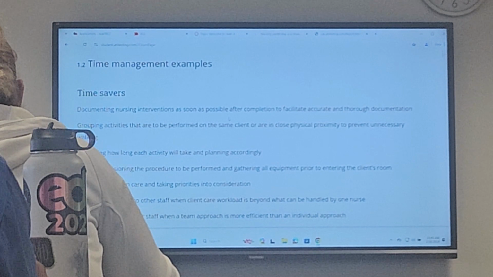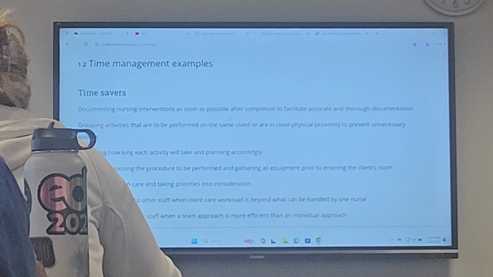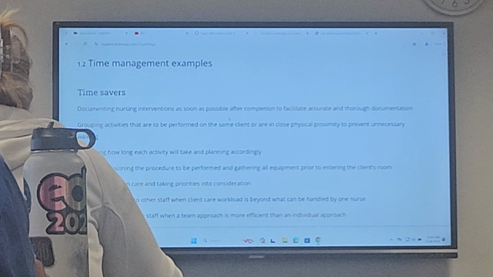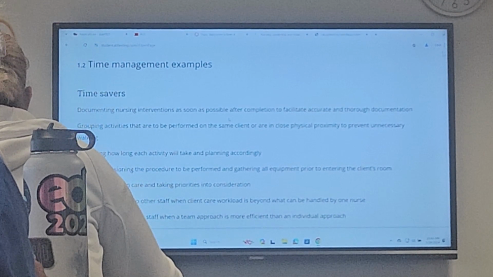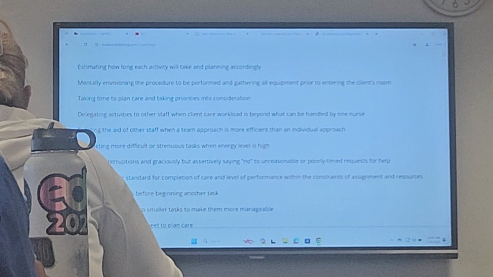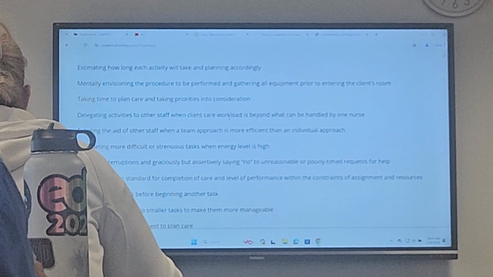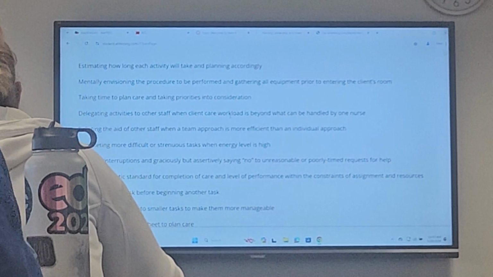Estimating how long each activity will take and planning accordingly. The way they say that one too is, you see all your interventions, your tasks, you write them down and basically plan them out for the day. Mentally envision the procedure and gather everything. Take time to plan out your care. Delegate activities to other staff, and we will talk about delegating right now. What can you give to your CNA? What can you give to your RN? Enlisting the aid of staff when you need help.